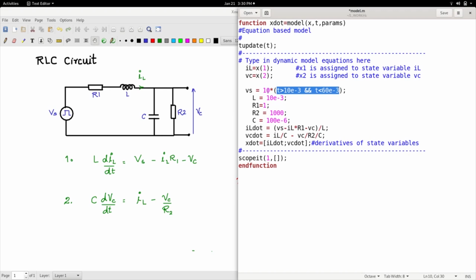Into 10, it will be 10 volts. So you will get a 10 volt pulse. So this is how we set the input for this particular case. And that's it, the file is complete. We save it and then start the simulation and see what happens to the waveforms.